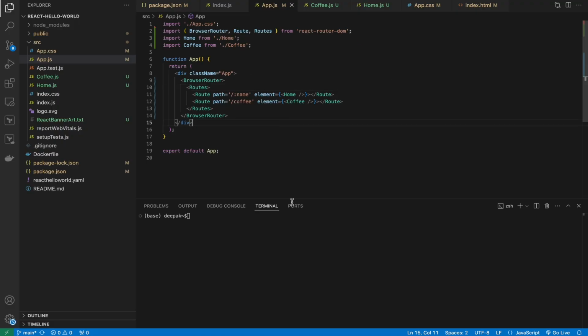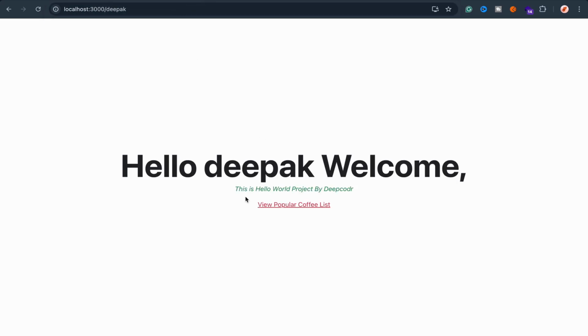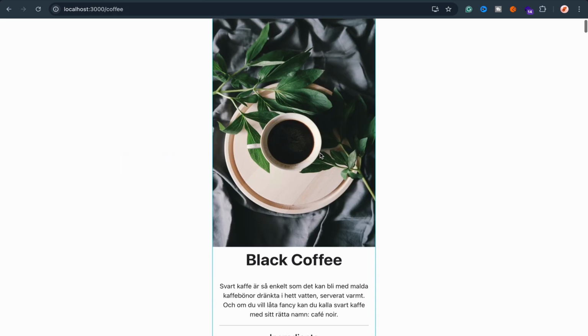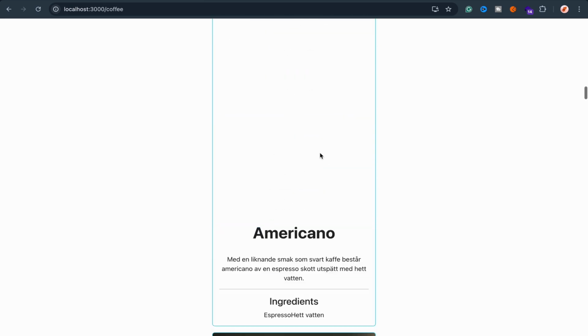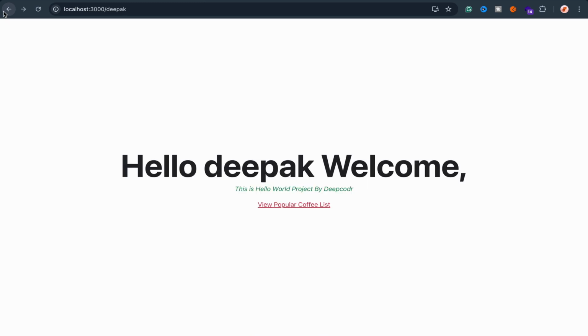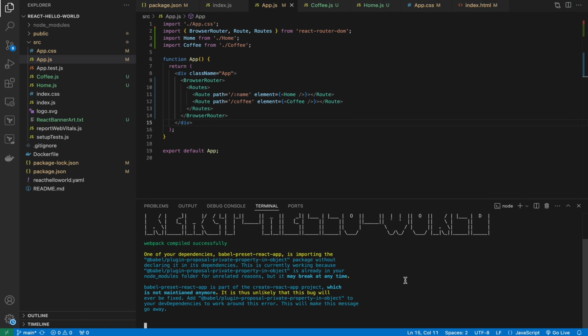So now we are in the editor. Let's run the project and see how the application works. We'll start it with npm start and our application got started. This is a simple application that has two routes. One is /your name, so it will give the output as hello your name, then welcome. The other route is /copy. This one has an API call that retrieves a random copy list from the API. So that's our application that we are going to deploy in the S3 bucket.